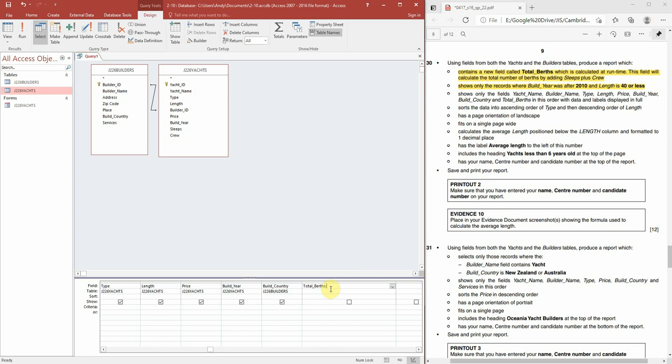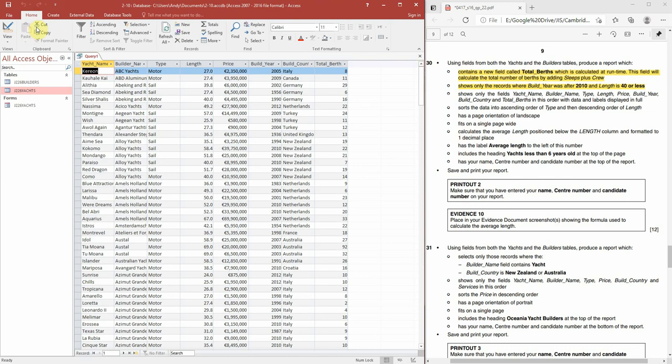Now we're going to create the calculation, and it's going to calculate the total number of berths by adding sleeps plus crew. So we put in there square brackets, sleeps, plus, crew. Okay, and let's run this and have a look at this.